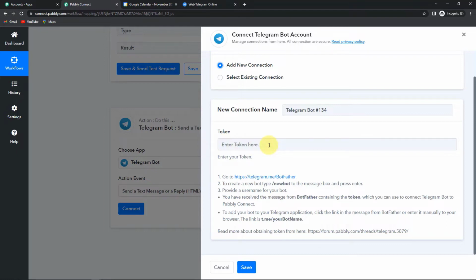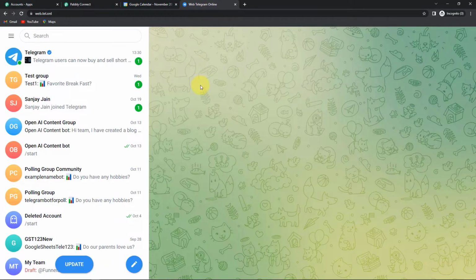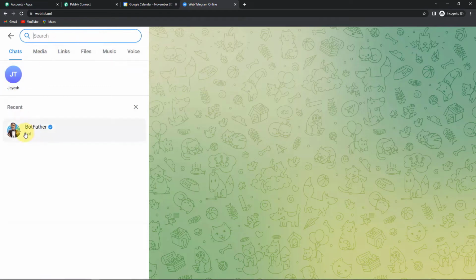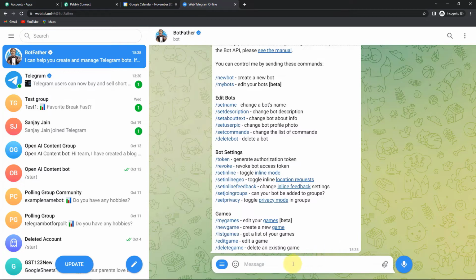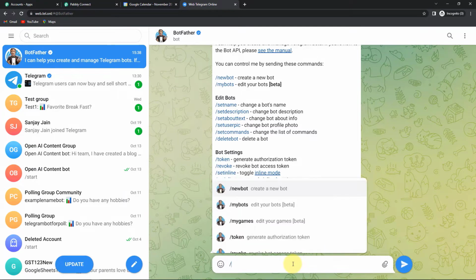For this, first you will have to log into your Telegram bot account. I've already done that. Let me show you. So this is my Telegram account, and here we have to look for BotFather. So let's look for this. Now let's start the conversation, and here we have to create a new bot. So how do we do that?